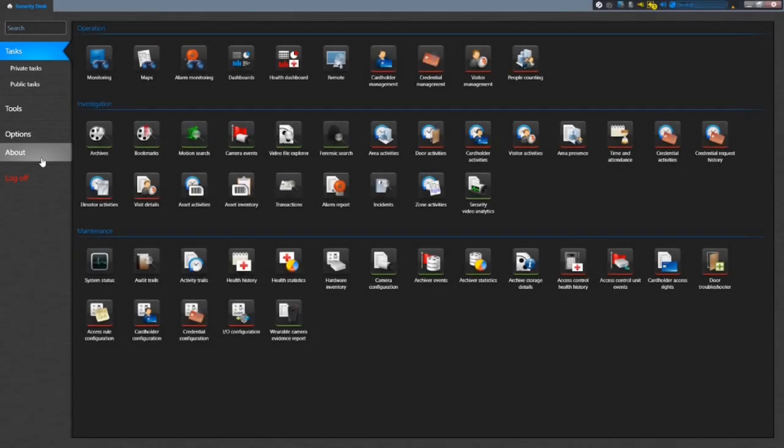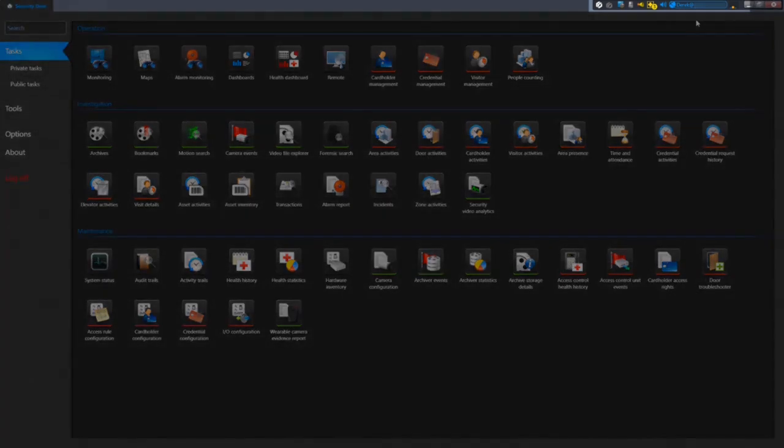On the top of the security desk is where we can see any task currently open. The first tab will always be our Security Desk tab and will bring us back to this home page. Once we start opening other tasks, you'll see them lined up on top where you can click on the tabs to easily switch tasks. On the top right of the application is the notification tray.